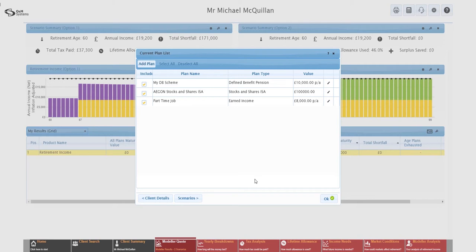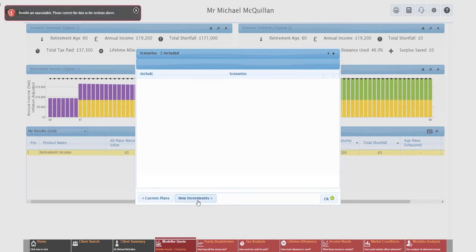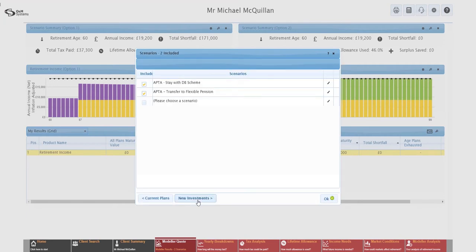So the next thing we need to do is tell the system a little bit more about what they need in retirement. So let's head over to the scenarios. The important thing with APTA is that it's very much modeling on the rails. What we do is we keep the 2 channels in sync. So if you make a change to option 1, it'll make the same change to option 2.